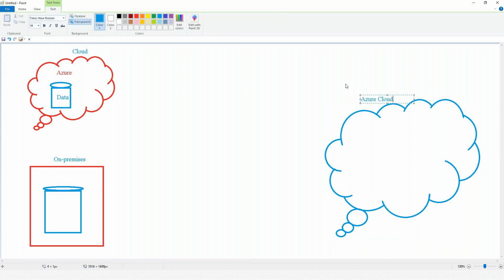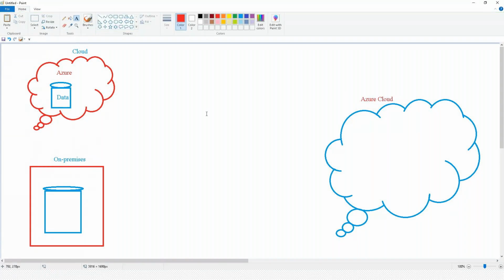It's not mandatory that it be Azure cloud. It might be Amazon cloud or Google cloud. But now I'm taking Azure cloud for the example. So what is it that I want now? I want to move my data from on-premises to the cloud, as well as cloud to cloud.